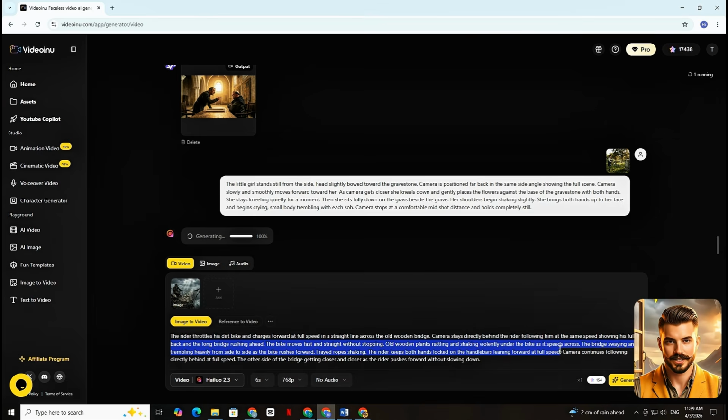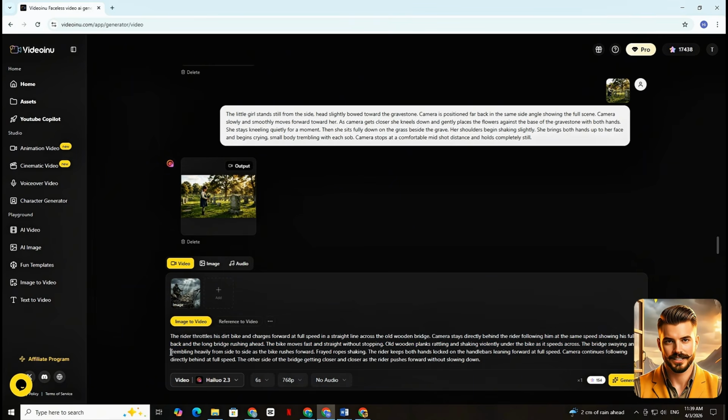And because AI starts creating its own concept, to avoid that, I mentioned that as the rider moves forward, he starts getting close to the other end of the bridge, so there isn't a loop for AI to hallucinate and mess up the ending. Let's generate and see what each model delivers.